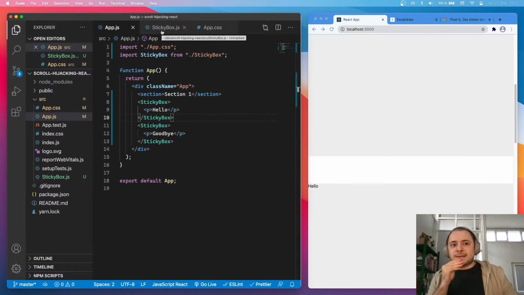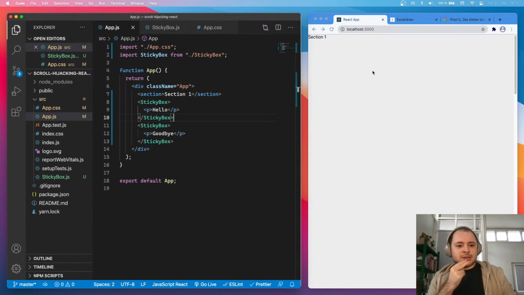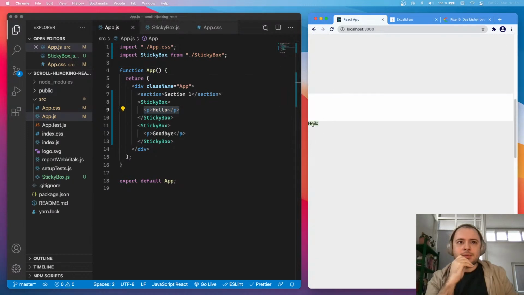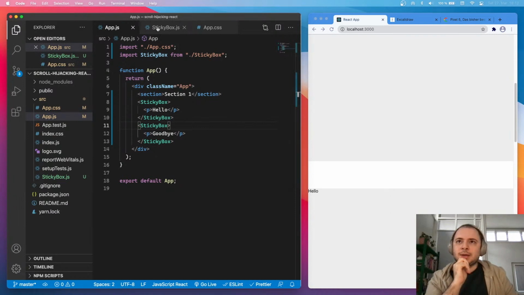And what should I do next? I think what I would do next is I would try to make these children, or these elements that I have here, kind of sticky. So let me show what that means.